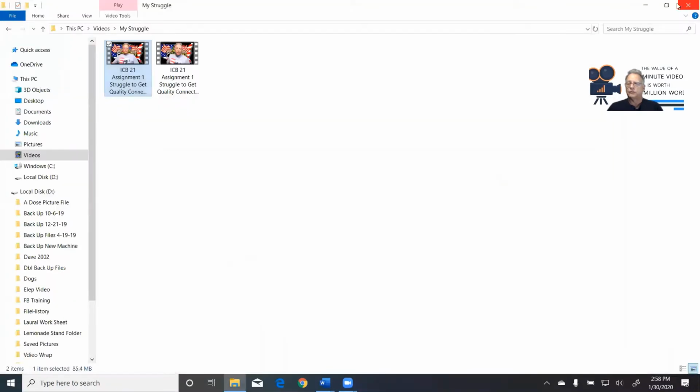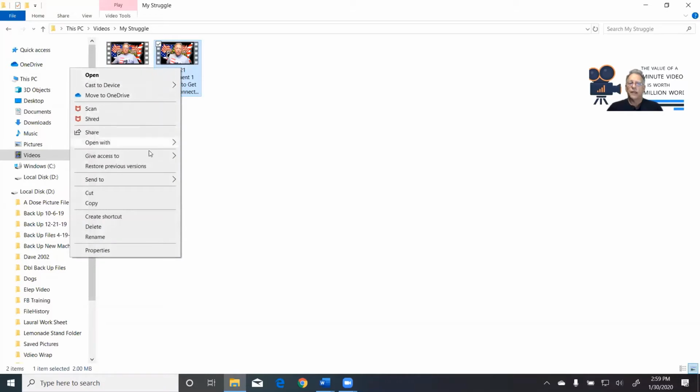Close this window. Now you can see you've got two that look almost the same, but if you highlight this, just put your cursor over it, you can read what it says. It has the name all the way across. ICB 21, Assignment 1, Struggle to Get Quality Connections. Go to this one, ICB 21, Assignment 1, Struggle to Get Quality Connections, Trim. So it fell to the right. This is the trimmed piece. You want to right-click and rename.